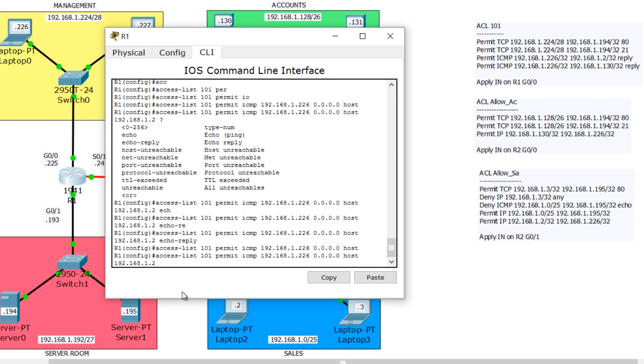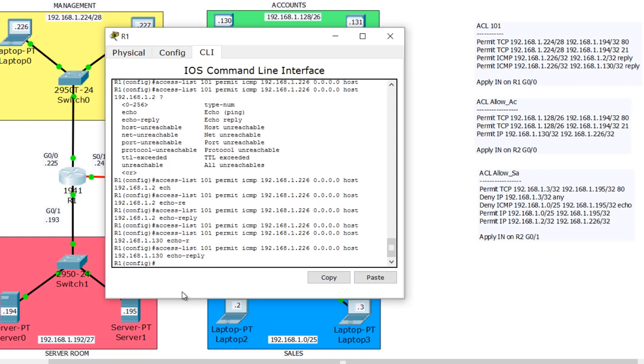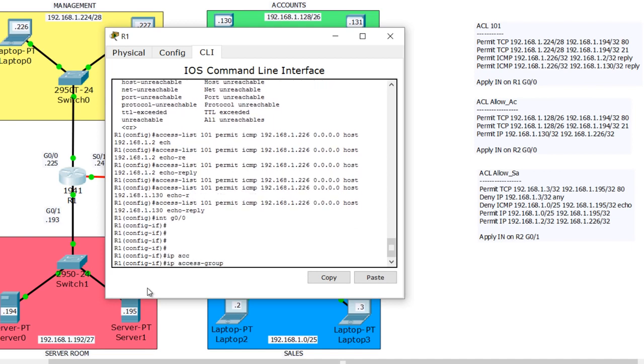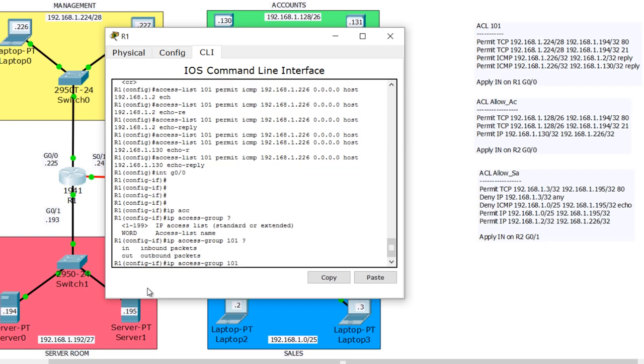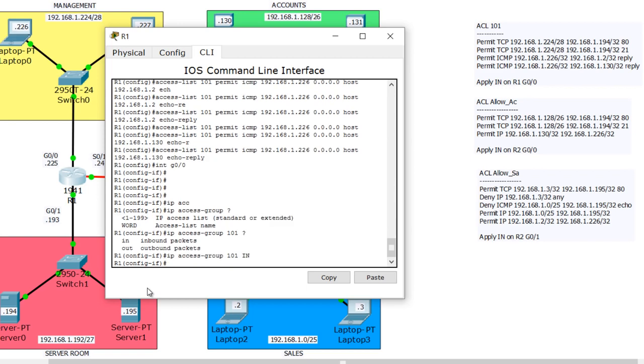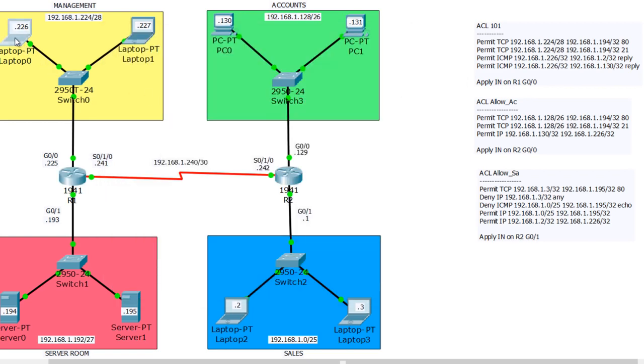So I'm going to say 1.1.130 and echo reply, right? So I've let through both the echo replies. Now I'm going to apply this on interface G0/0 with IP access-group, and then I give the access list name, which is 101. Inbound or outbound? Inbound. Perfect. Right. So now we have done that.